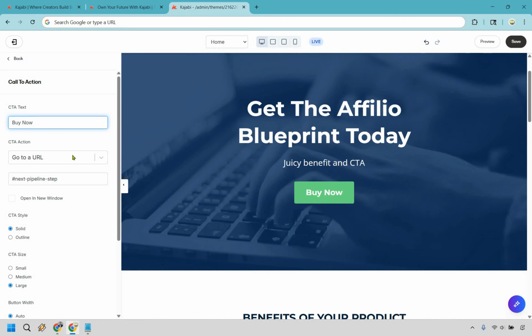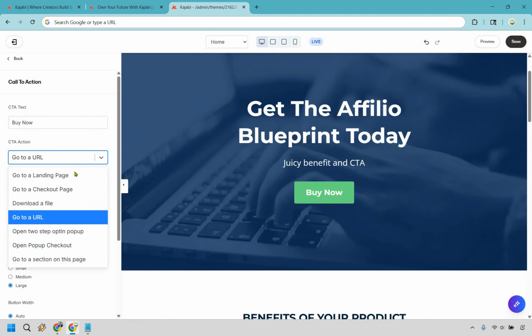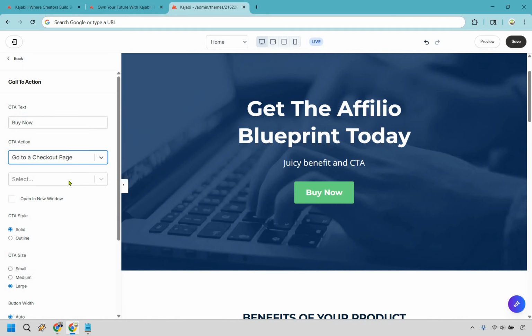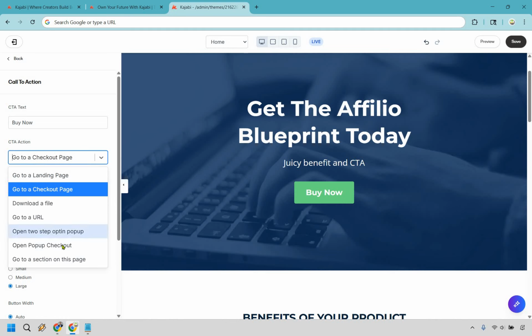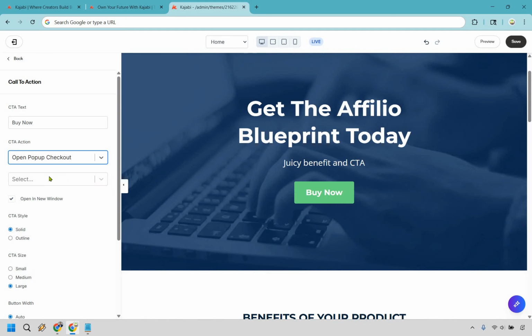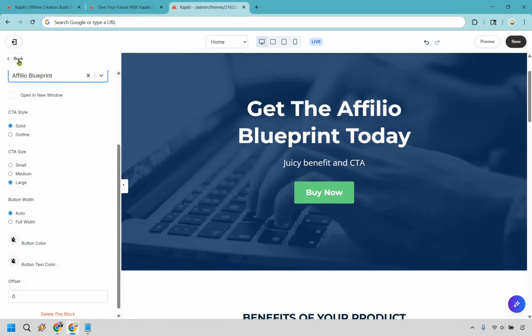And this is going to be the important part right here. What we can do is go to a checkout page, and if we click on select, we can actually have two of them. I forgot I had one previously, so I'm just going to use one of these here. They should be very similar. You can open it in a new window, which is going to be fine. You can also do a pop-up checkout if needed. I want to show you what that's going to look like as well, so let's do that and choose this one. Okay, and everything else is going to be the same.